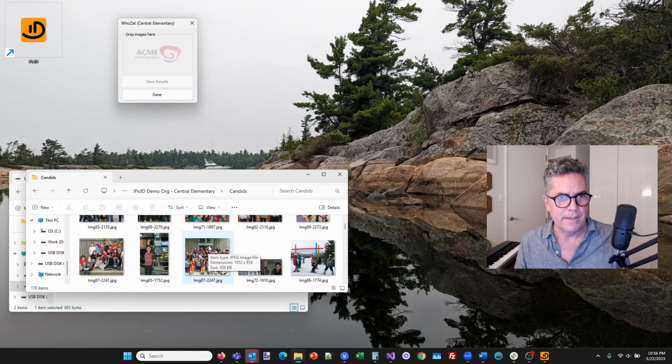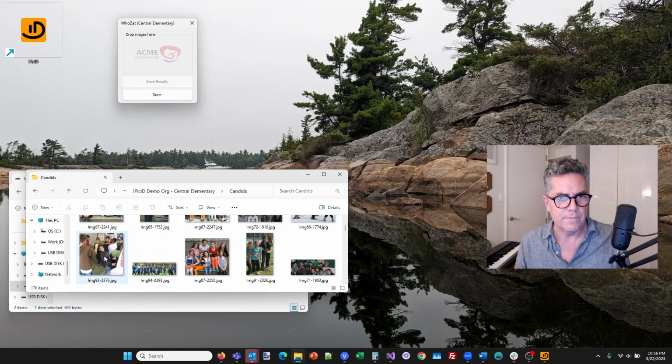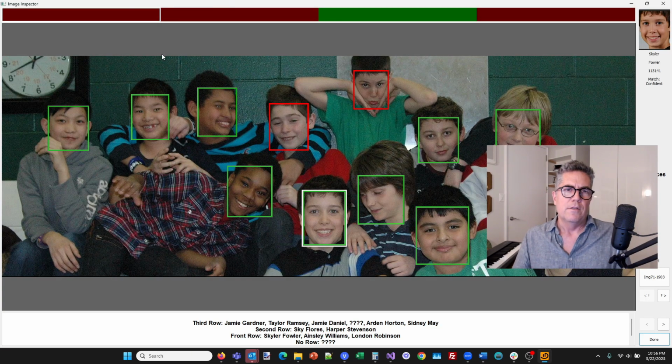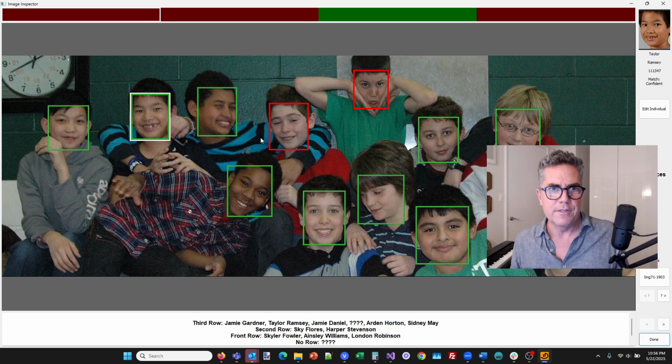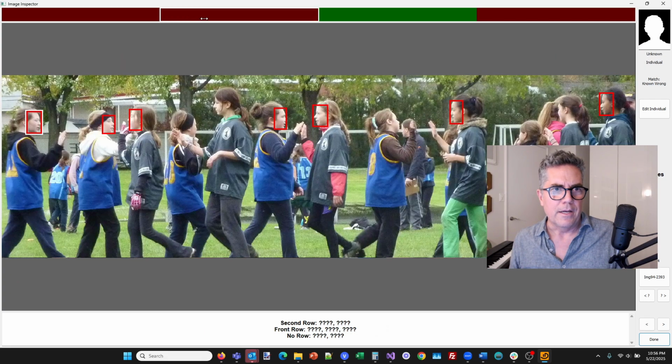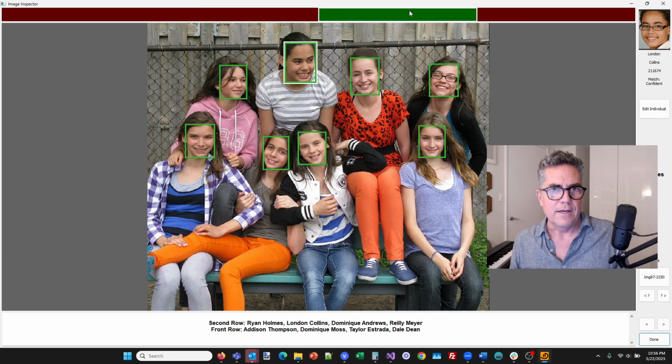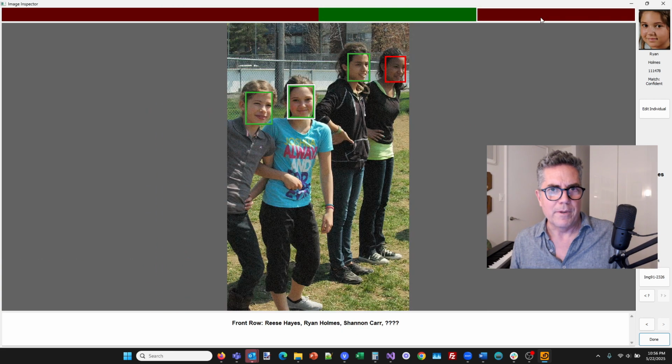Let's just grab some pictures of kids and drop them in. So what happens is the kids that are known are labeled, and you can see here that this is Taylor and this is Jamie and this is Skylar. And you can scrub around on top here and find the kids, everybody there, and so on.